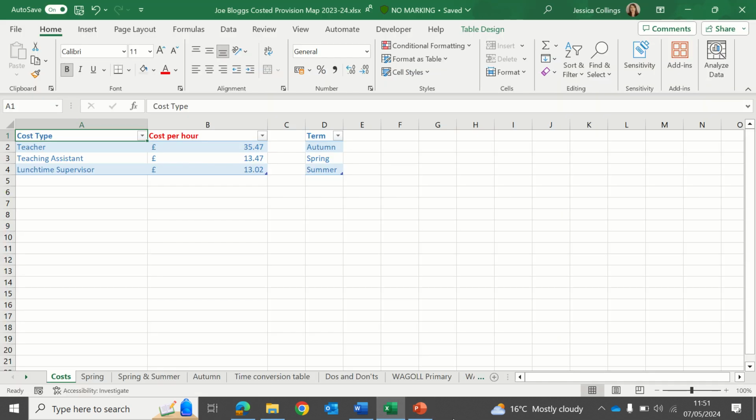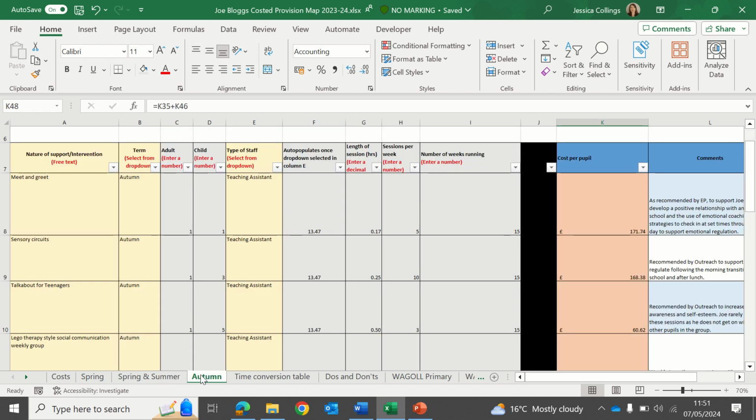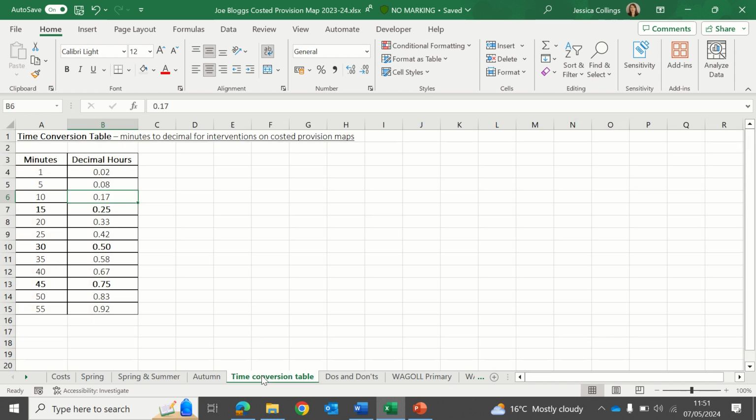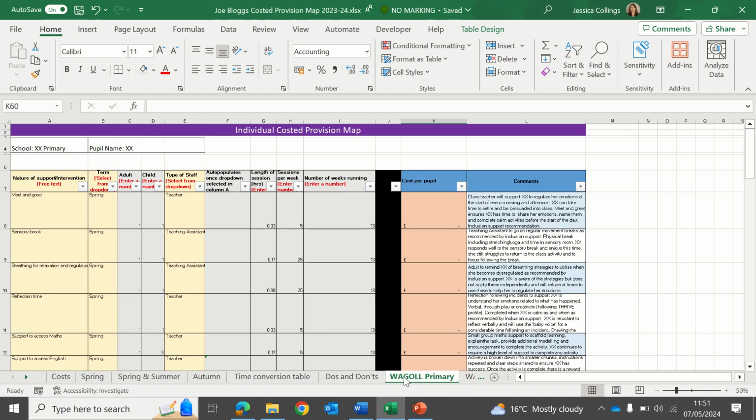Before we move on to the expectations from the local authority around completing a costed provision map, I'd like to highlight the tabs that we've produced to support when completing the document. Starting from the left, we have agreed costings for staffing, which has been pre-populated by the LA. Two tabs to populate the provision that a child or young person is accessing to enable you to show the costings for separate year groups, for example, summer in year 8 and autumn and spring in year 9. The time conversion table tab shares the conversions for minutes to decimals. A very handy do's and don'ts list with lots of information to support you when completing the document, alongside a waggle for primary and for secondary.